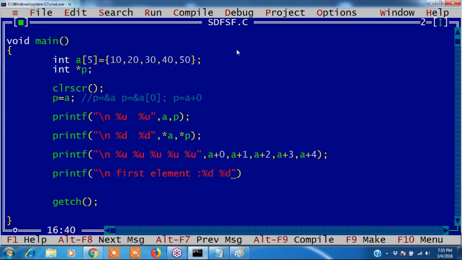Percentile D, percentile D. See, we can write three ways with respect to A. If I write A of 0, what does it print? Tell me, guys. 10, sir. 10. Good. Can I write 0 of A?